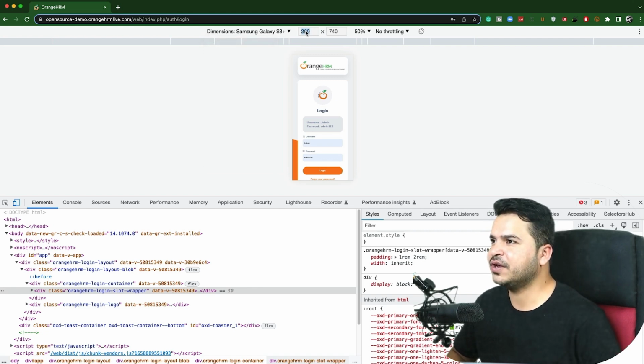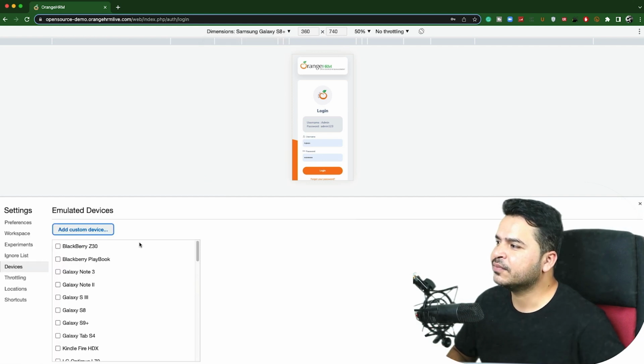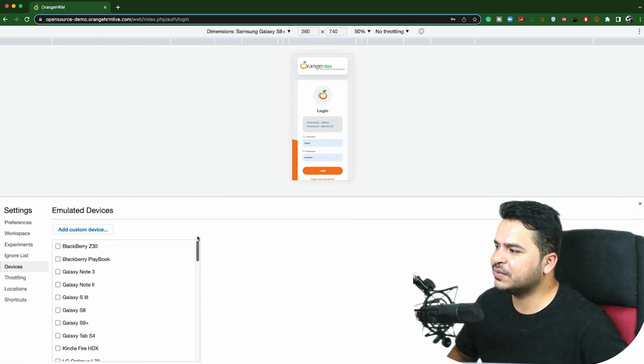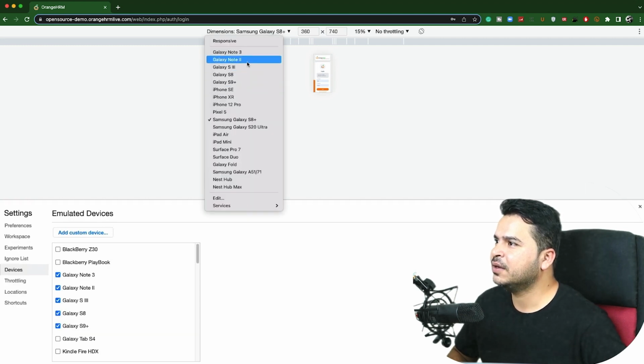Let's say I want to change it to, okay, edit. If you want to add a custom device, you can see there's a list of custom devices that you can add. Right now it's not added. Maybe I will add Note 3, Note 2, S3, S8, S9 Plus, okay? And now come back here. You can see all these three have been added, okay?